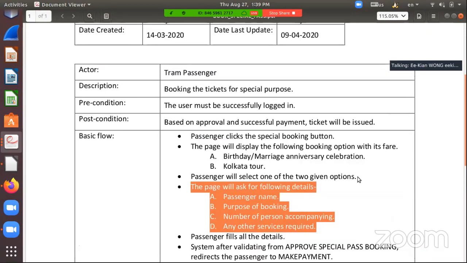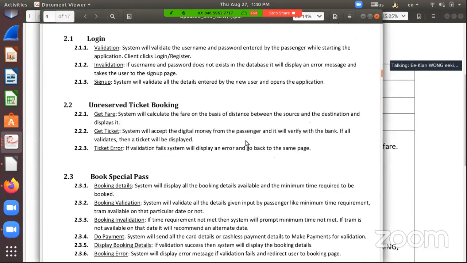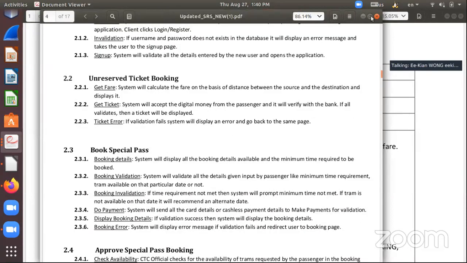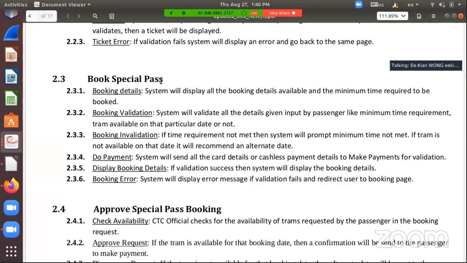So that's how you arrive at the details, by having some UI description, sketch your UI. So this information will eventually be transferred into the SRS. Now look, this is the team's SRS, book special pass. So the heading corresponds with the functionality, with the use case name, and so on and so forth. The details will be cut and pasted from the use case description into the SRS eventually.